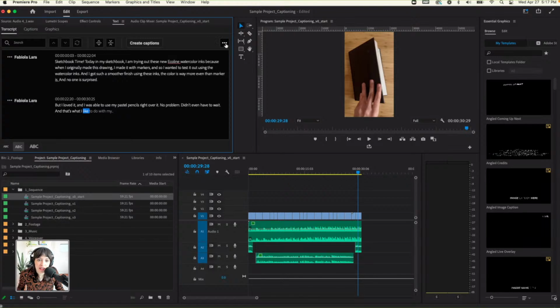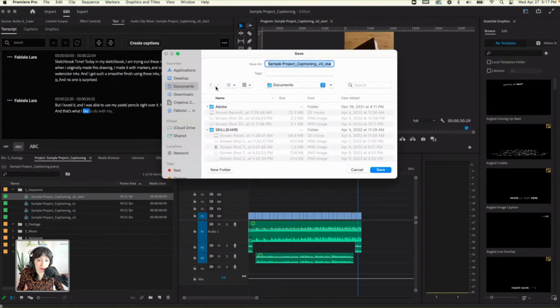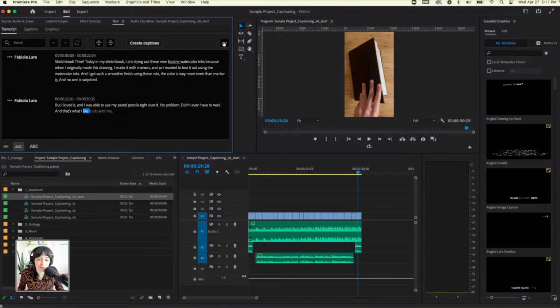If you click these little three dots, you can now export your transcript and you have a couple options. You can export to a CSV file, which is, I believe, what YouTube uses, that you can upload. I don't know if you have other ways you distribute your videos, but this is handy. If you want to export a text file, that's super handy. Then you can save it wherever you want.